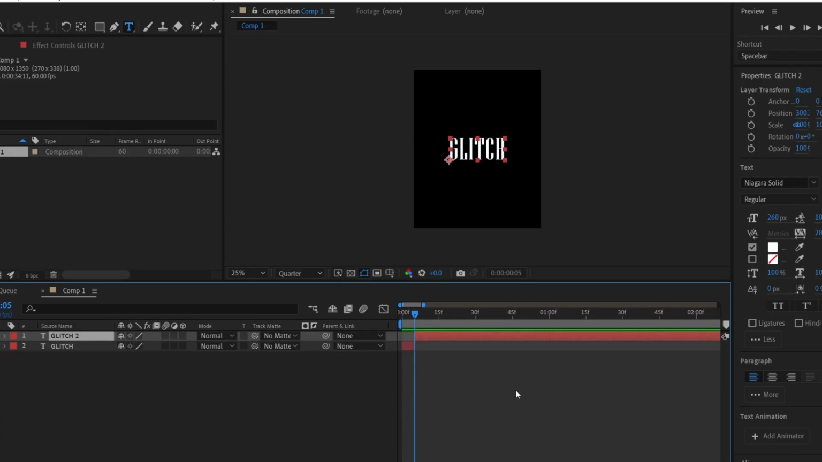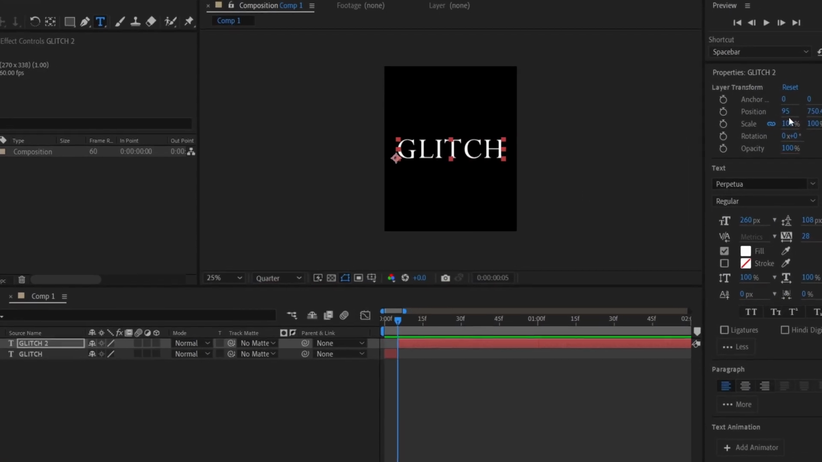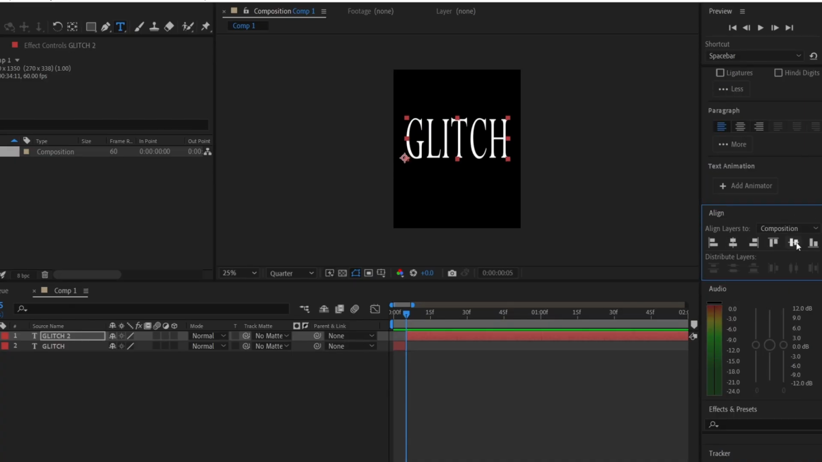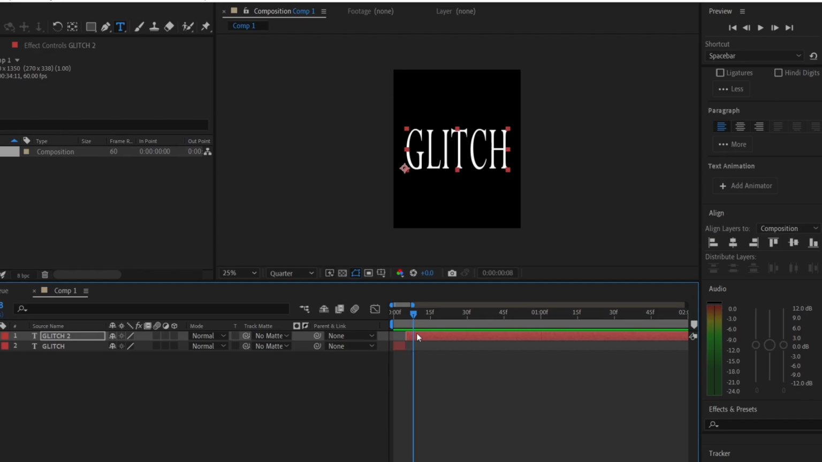Now I'm gonna press Ctrl Shift D to cut this layer and then change the font. Now click on this to unlink and I'm gonna increase the height. Now I'm gonna align it. Again, move 5 frames forward from here.